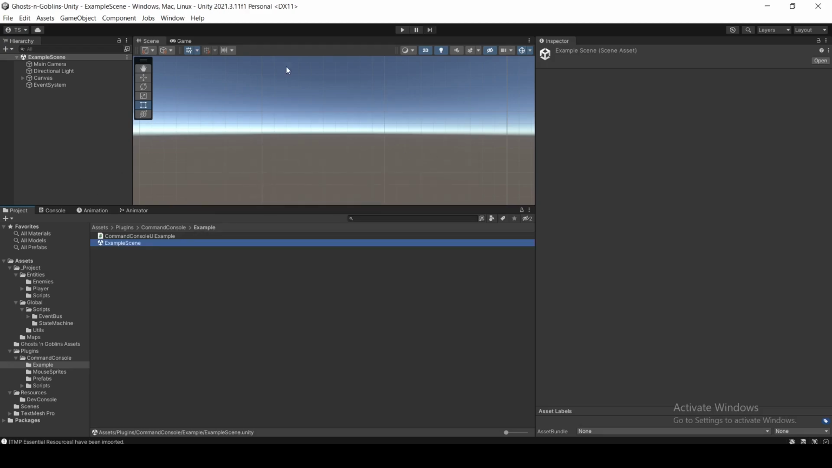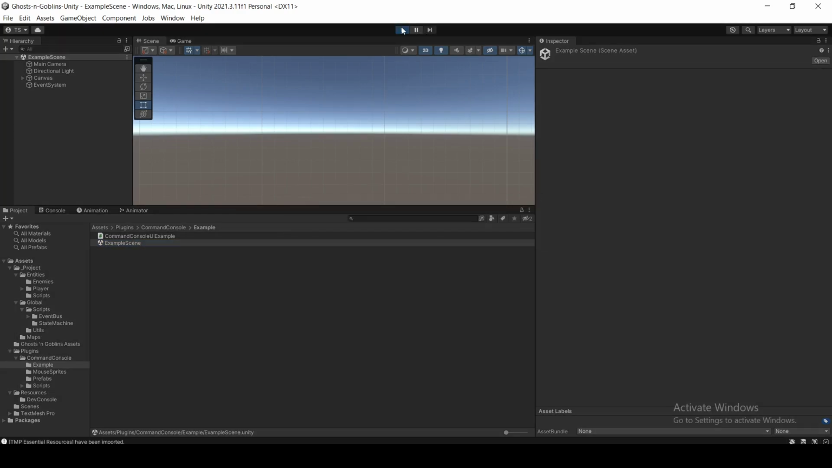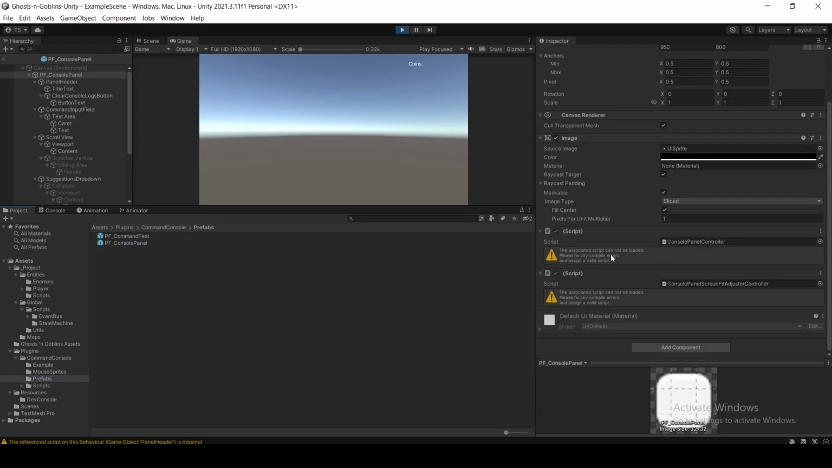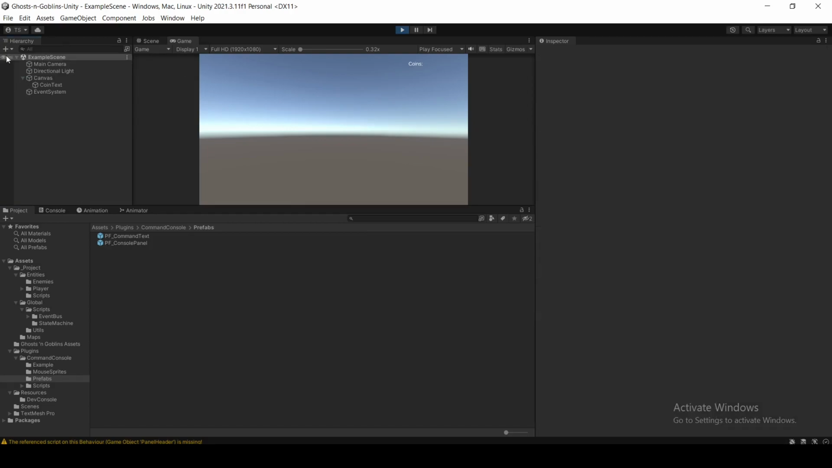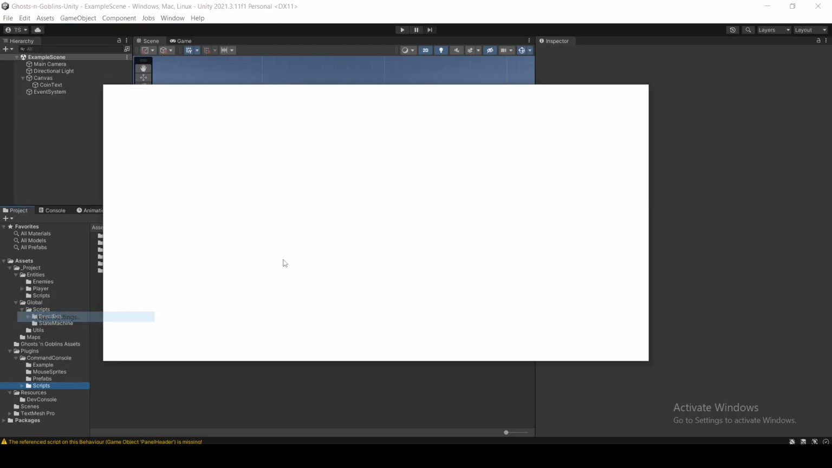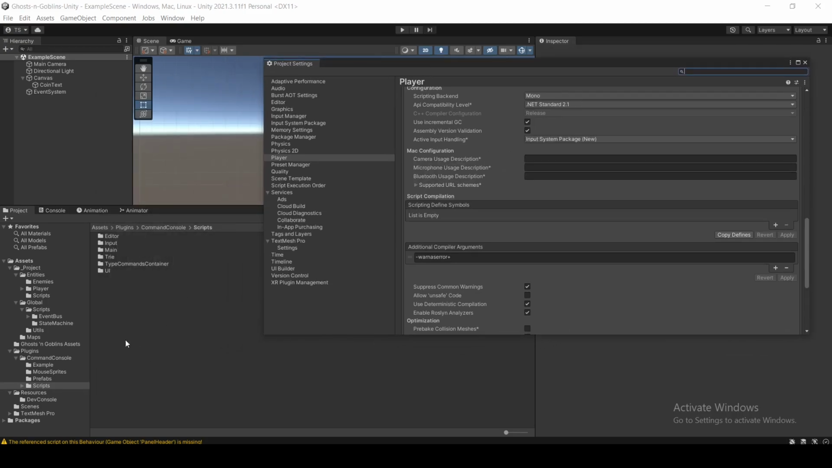Alright, so if you hit play here and hit the open console input, you can see that nothing happens. I can't see the console here, and if you open the prefab, you can see that all the scripts are missing. They could not be loaded. The reason why that happens is because you need to add a script define symbol here.